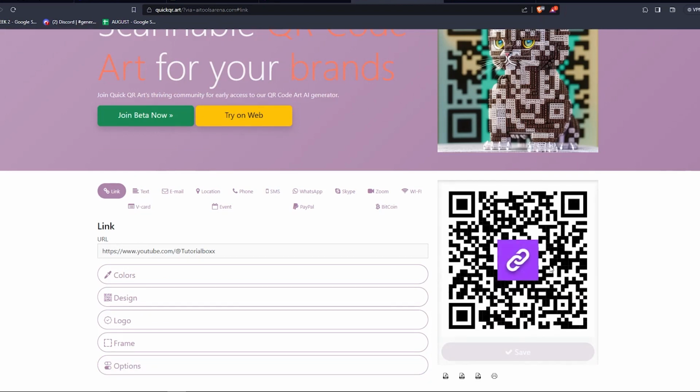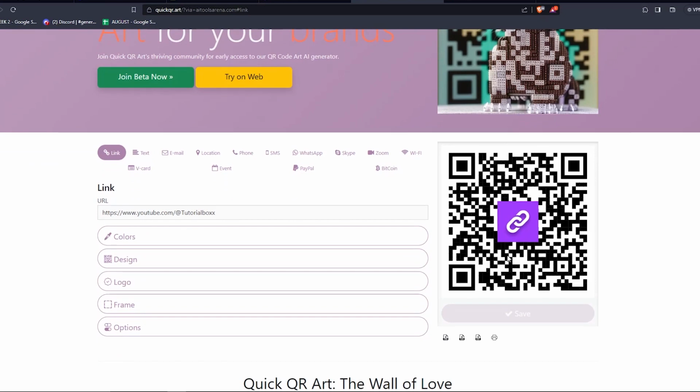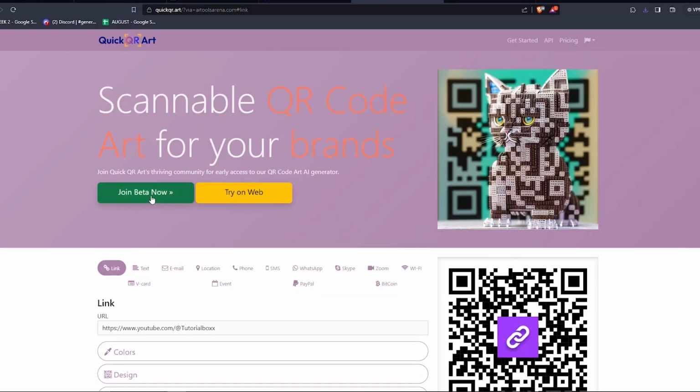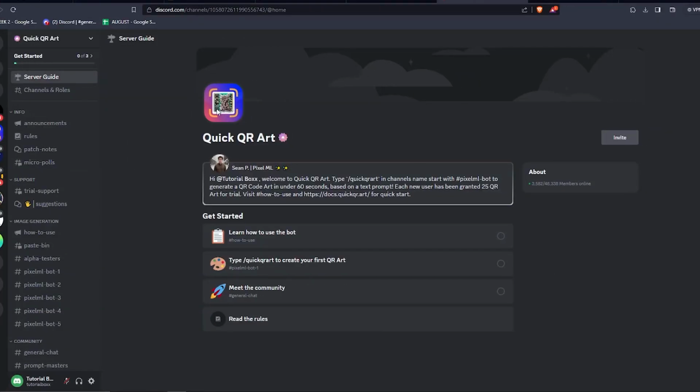Now, we want to join the Discord server for this Quick QR program. Simply click Join Beta Now to get an invite to their Discord server. Just follow the usual settings and usual ways to join a Discord server, and we're going to go straight into the Paste Bin text channel.